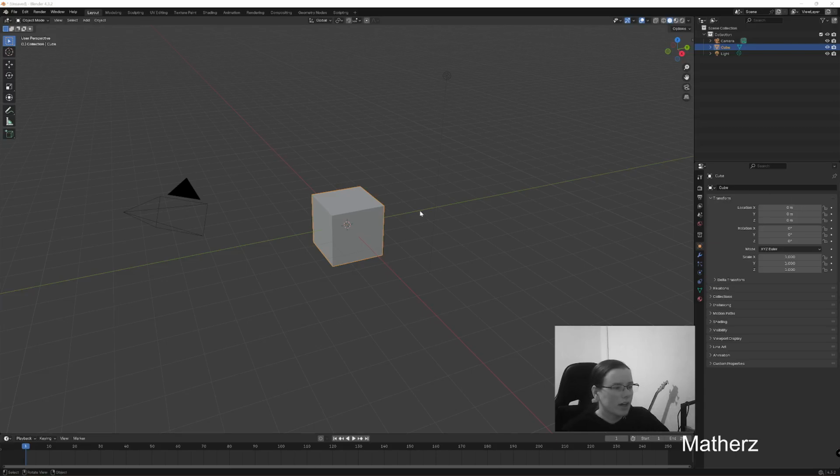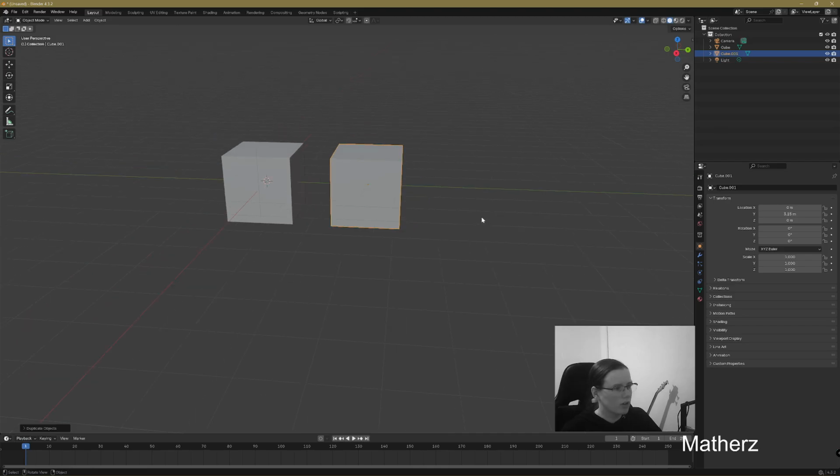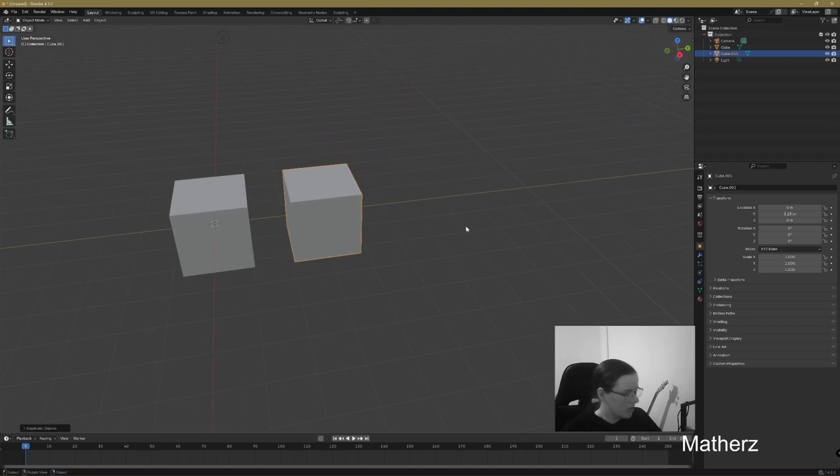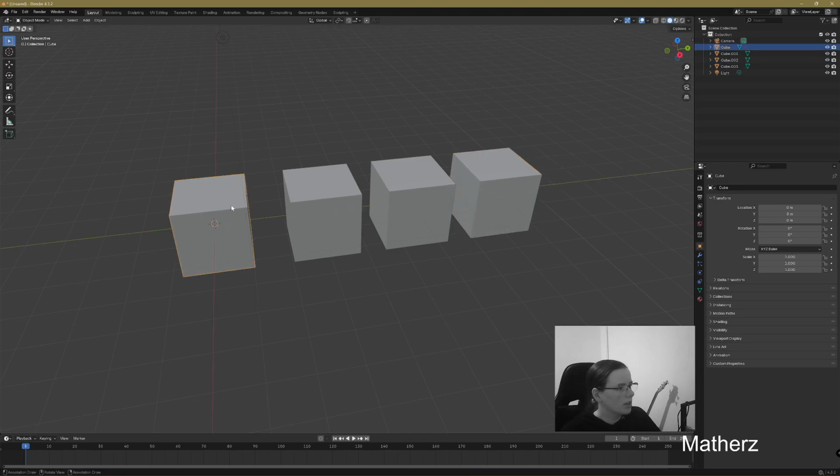So we're going to be looking at wireframing today. I'm just going to press Shift D and duplicate the default cube right here. I'm just going to show you a few tricks that you can do with the wireframing. Shift D again, and then Shift D again. So we're going to click the first cube right here.